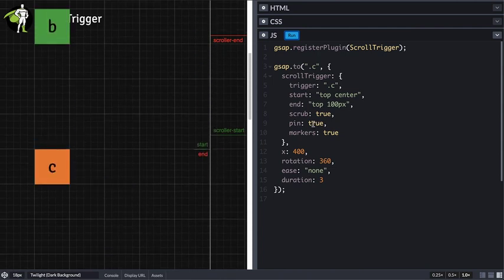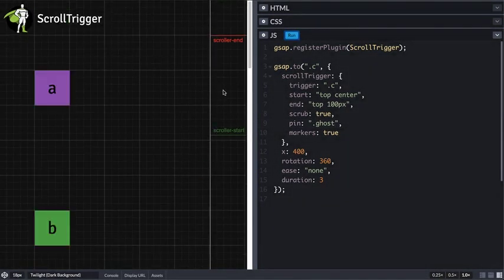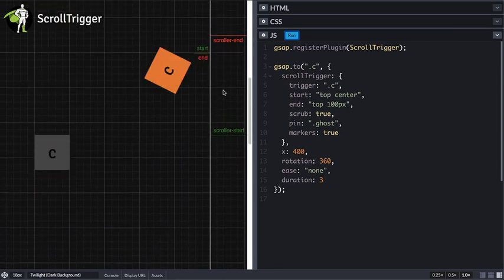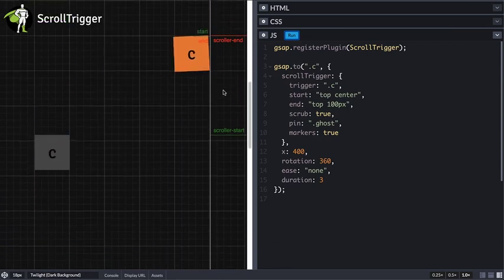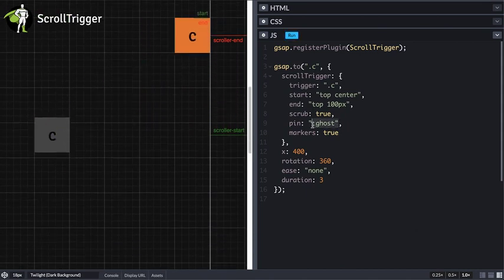Now you could pin any element here. You don't have to say true. If you set true, it assumes the trigger is what you're talking about that you want to pin, but we could say ghost for that other element in the back, the gray C. So now as we scroll up, C is pinned in place. I'm sorry, the ghost is pinned in place. Or you can pass in a regular DOM element.